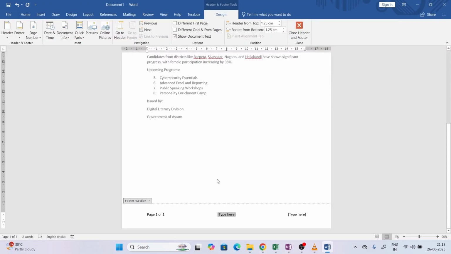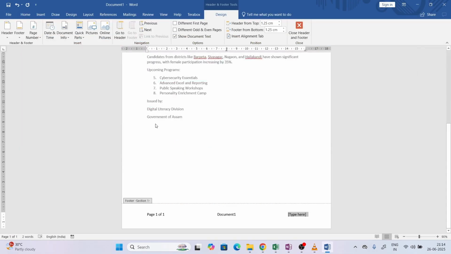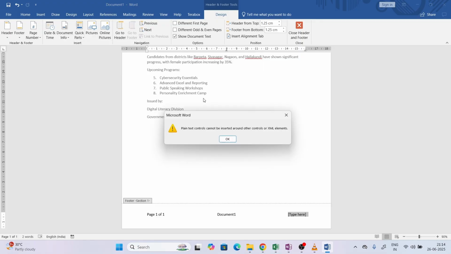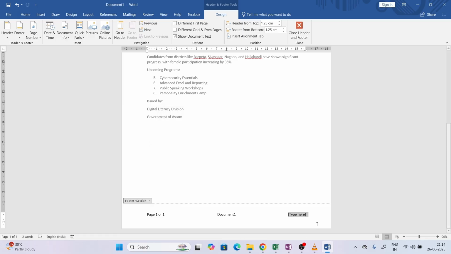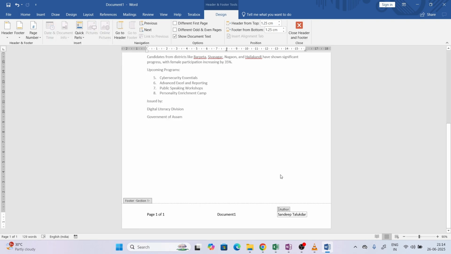Again, in the center, we need the auto file name. Here in the center we have to put the file name. So I will choose it. Again, document info, here there is file name, you can add the file name from quick parts. And the last thing that we need is the author. So same, select it, quick parts, document properties, and then we will choose author. Okay, I guess let me delete it, quick parts, document property, author.